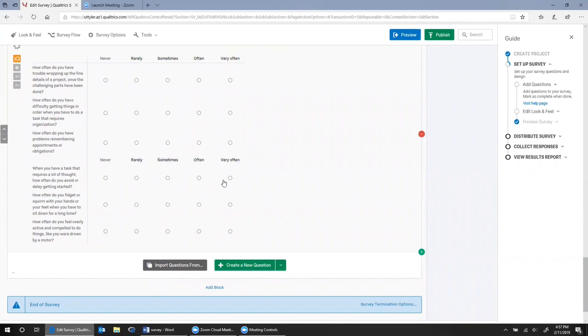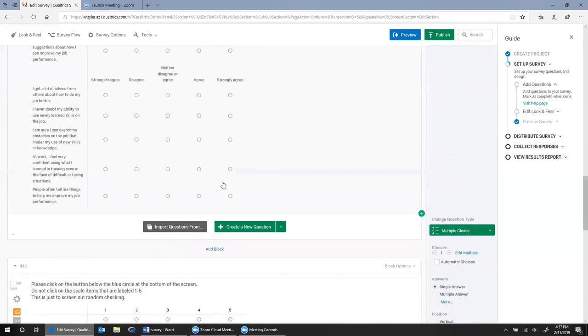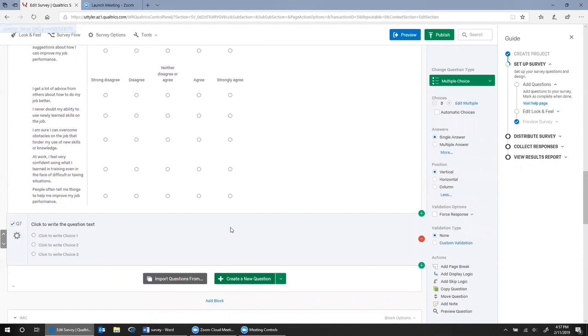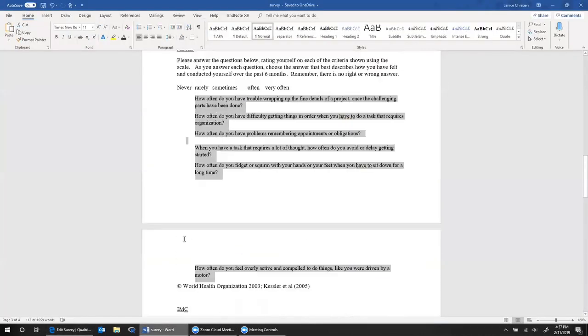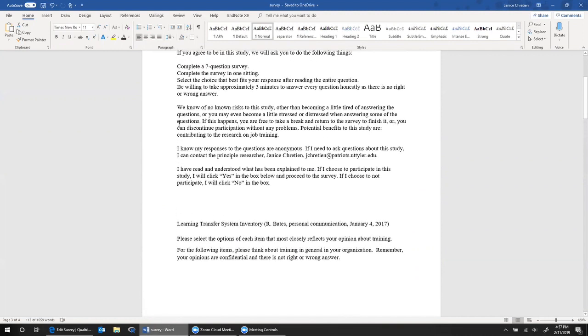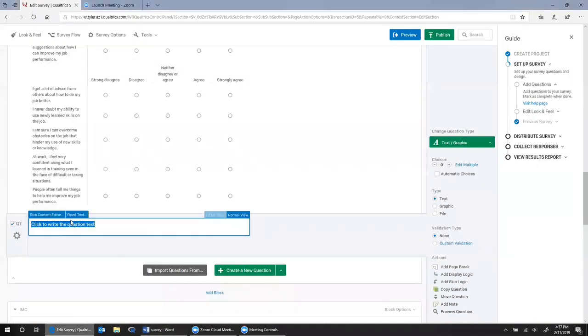Now, one more thing I need to do on my independent and dependent variable is on these 2 scales, I need to put the copyright in. So let me show you how I'm going to do that. Create a question. This is going to just be a descriptive text, and I have these saved. So this is my copyright that I got straight from the author through email. And I'm just going to paste it there.